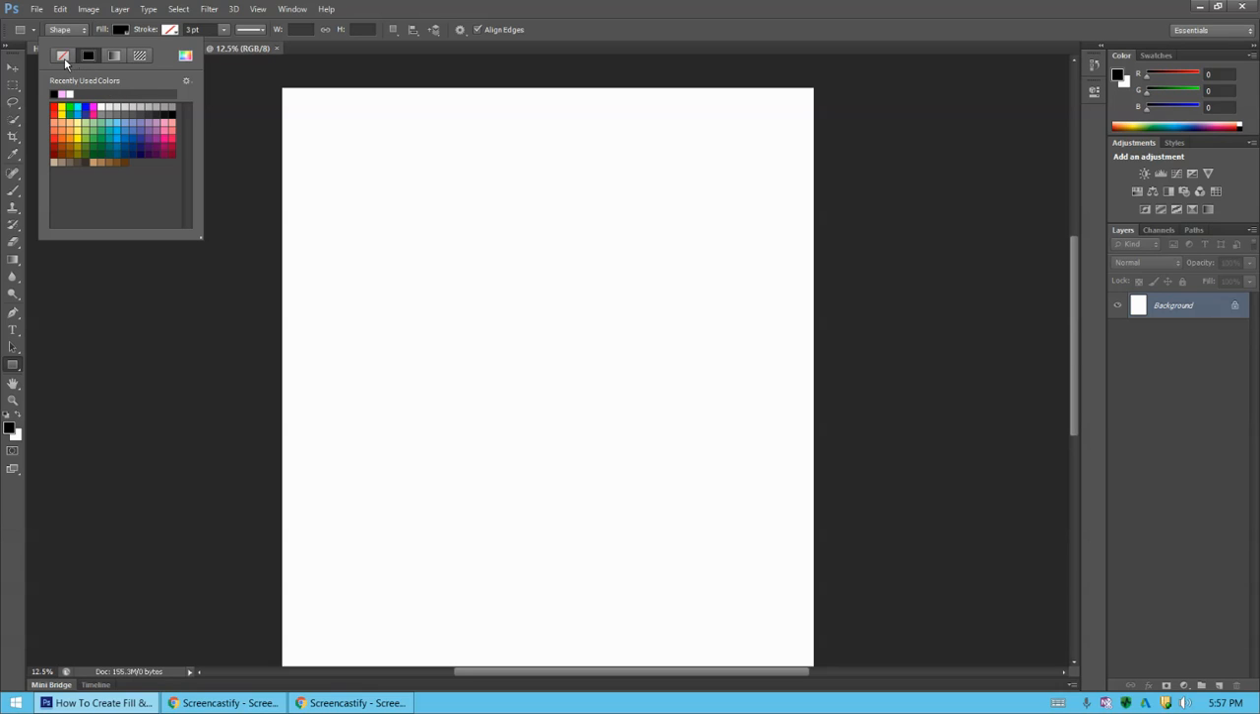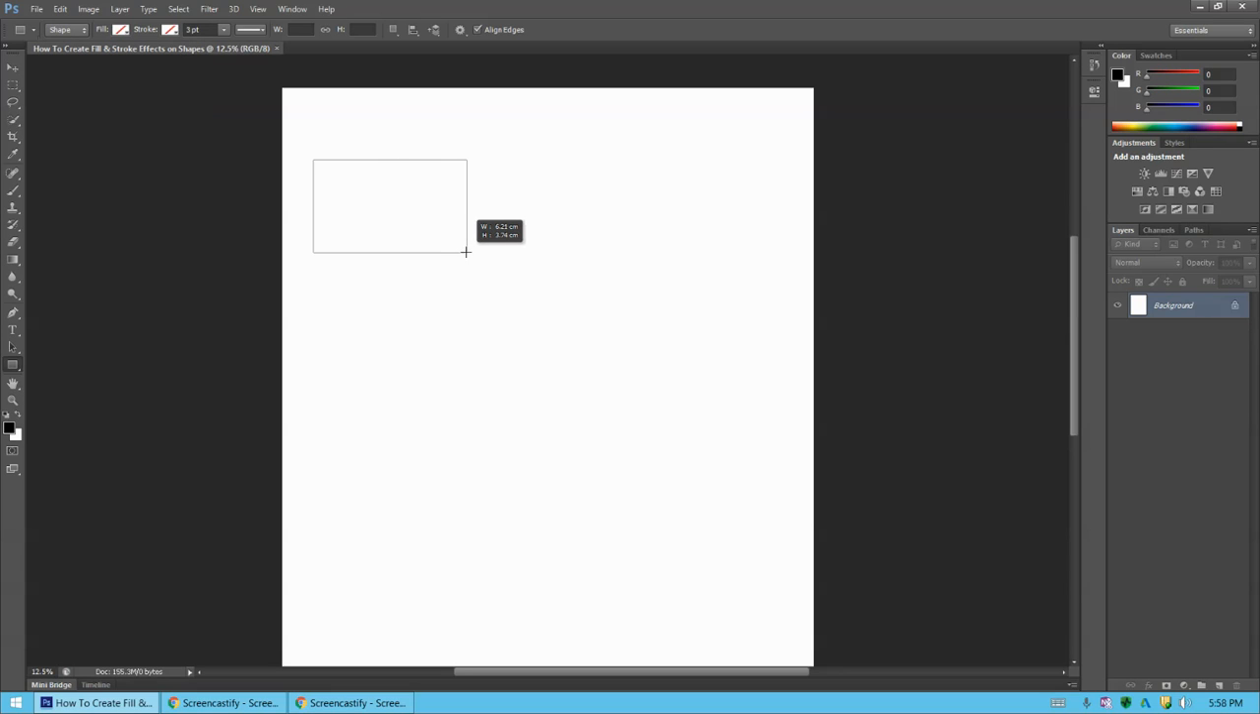Then up here, you'll notice 1, 2, 3, 4 different rectangles. And each of these represent different types of fills for your shapes. Now, as I hover over the first one, you'll see this one is called no color. So let's explore what that actually means. Let's click on the no color option, and I'm going to click and drag and create a rectangle right there.